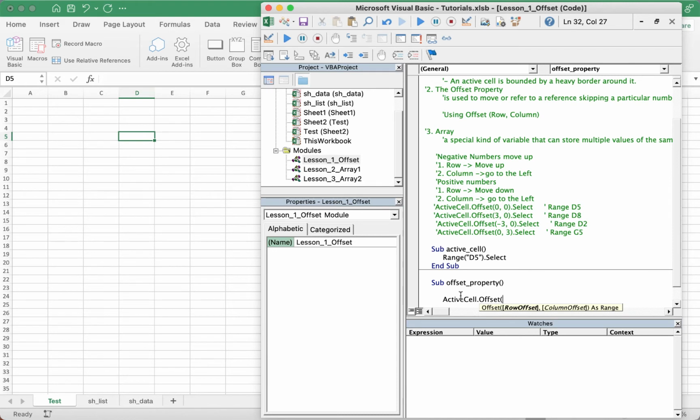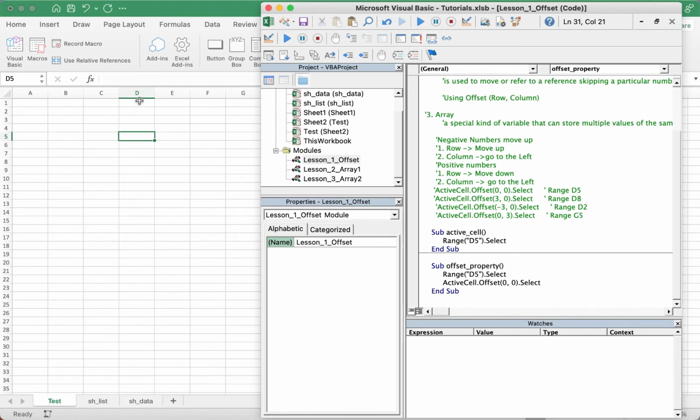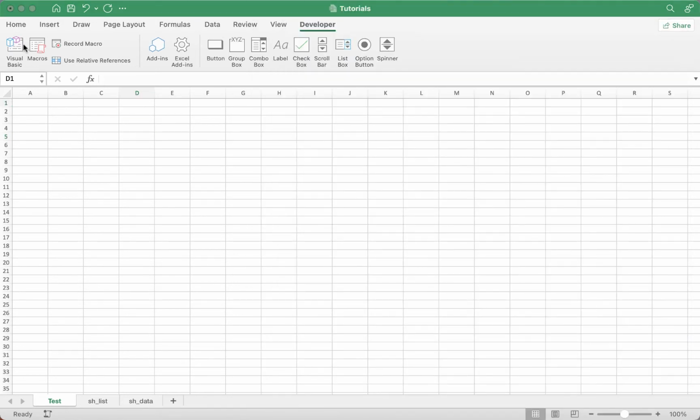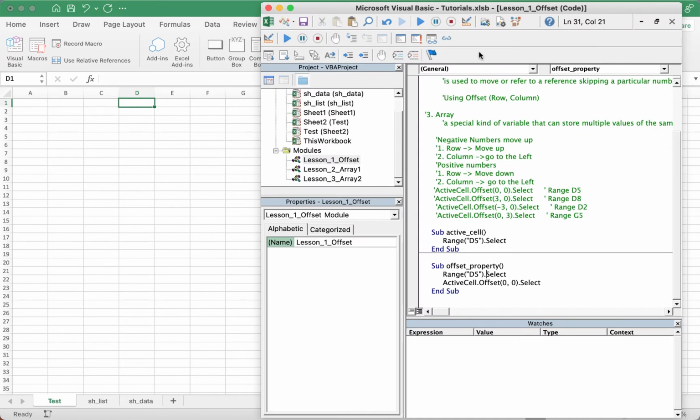Then the first number is the row. So 0, 0. In this case, we selected D5. So the reference of D5 is 0, 0. Let's try to execute our code. So let's move our cursor to D1. Then let's run our VBA code. So now the selected cell is D5.